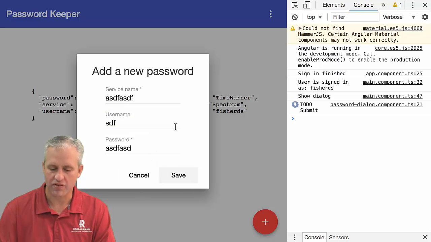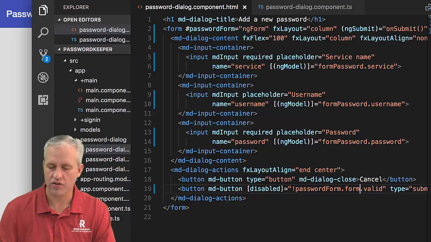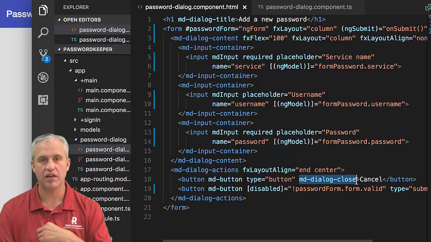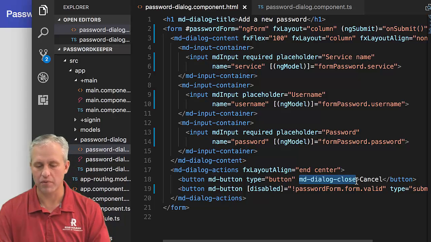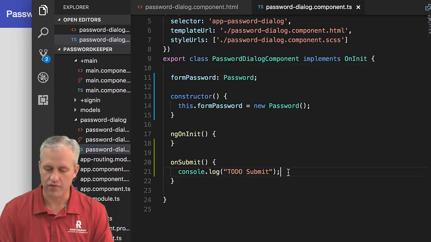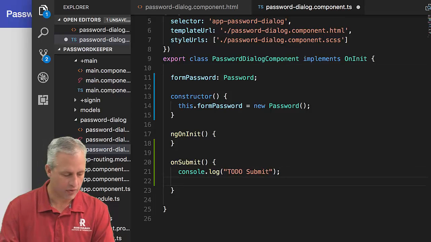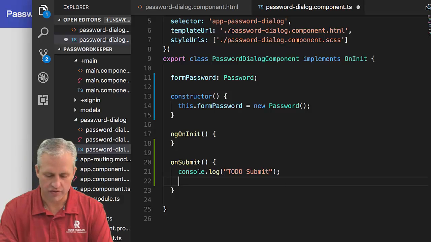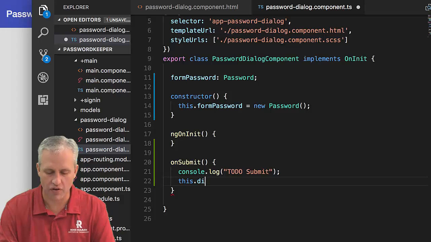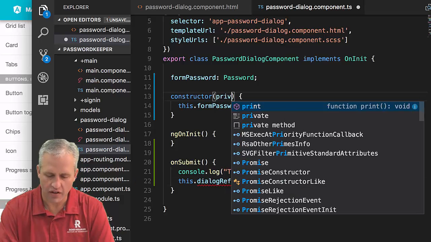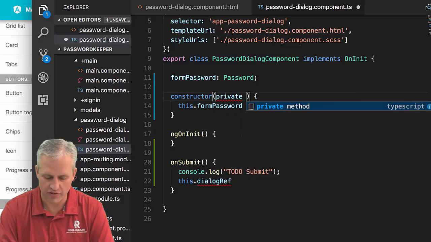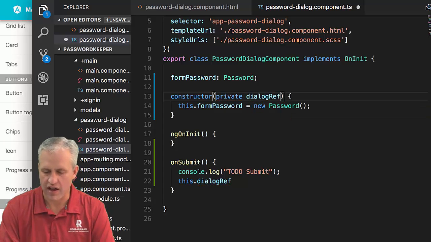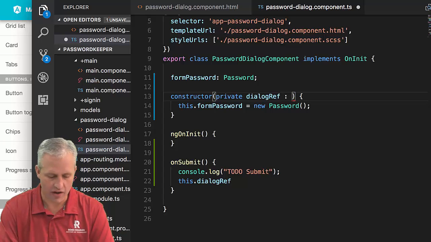We probably ought to also make this dialog box go away, kind of like cancel does. There's two ways we could do that. We could put this md-dialog-close attribute on the button. That would be fine. There's really nothing wrong with that. And then the other thing we could do is put it programmatically in here. What that code looks like is it needs something called the dialog ref. And the dialog reference, we can just use dependency injection to get. The dialog reference lets you do various tasks like programmatically closing the dialog.